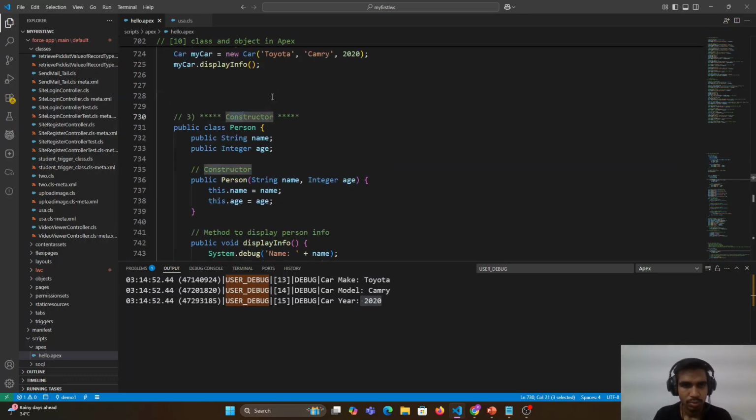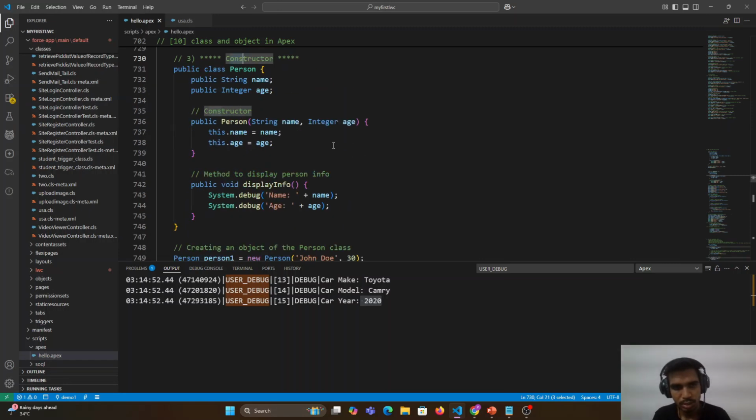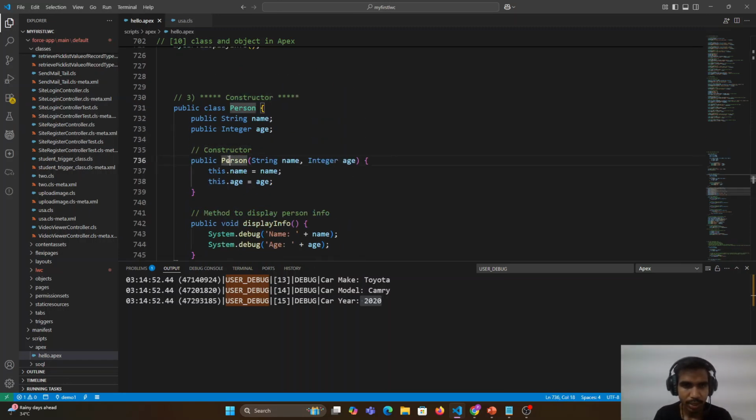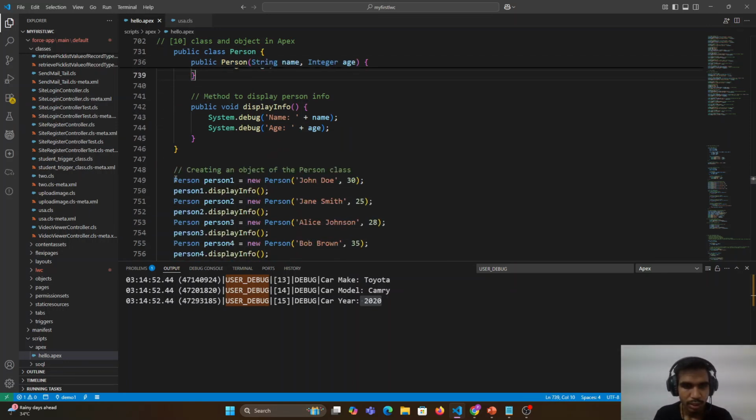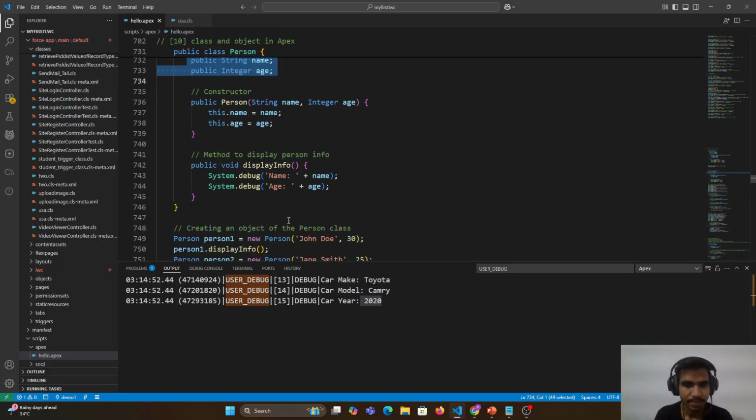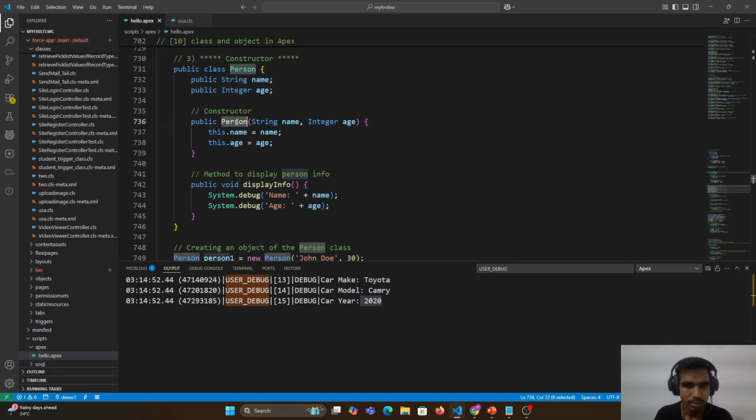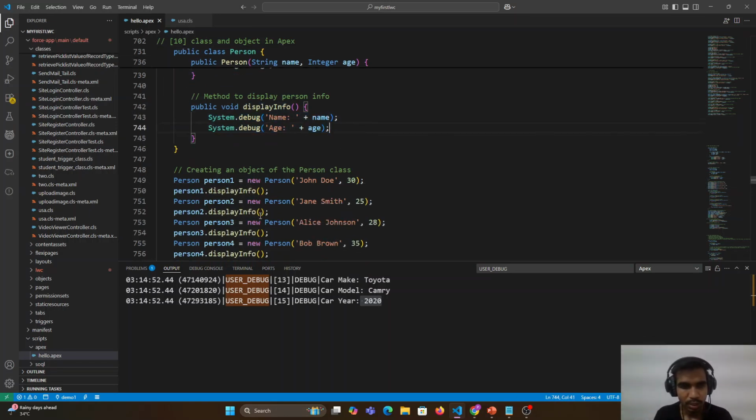Now, what is the constructor? The third thing is, what is a constructor? A constructor has the same name as the class, and if you do not mention a constructor, a default constructor is called. Here my class name is Person. In the Person class we added the name and age, you can see it. This is my Person constructor, where we assign the name and age, and display info displays all the person details.